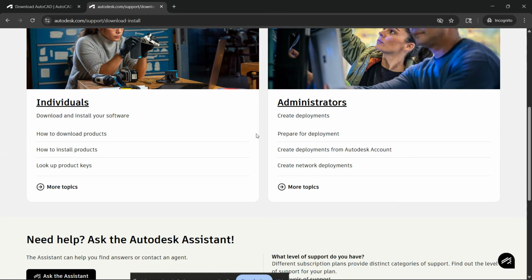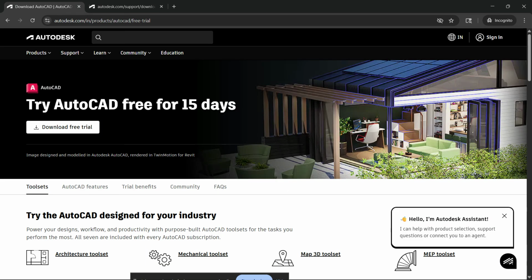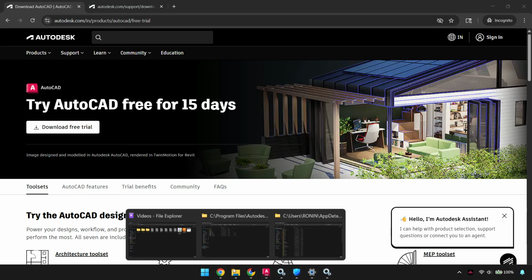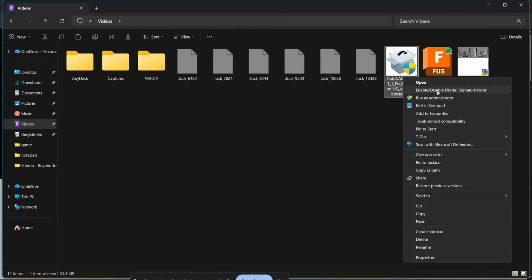Once that is done, find your AutoCAD Setup.exe file, right-click it, and choose Run as Administrator. Running the installer with administrator privileges gives it the permissions it needs to write files and register services correctly.